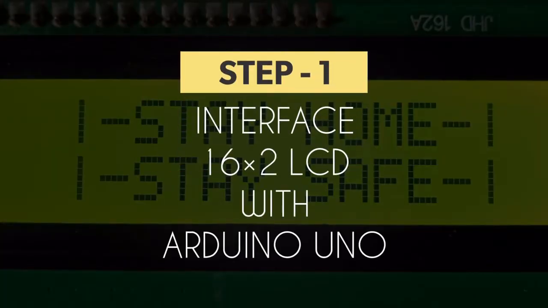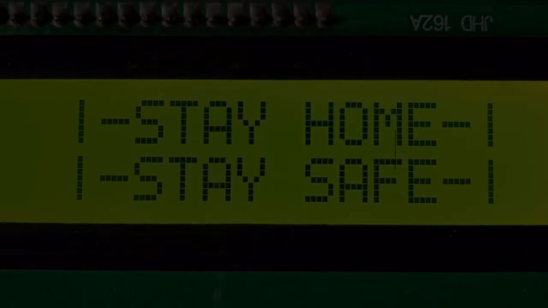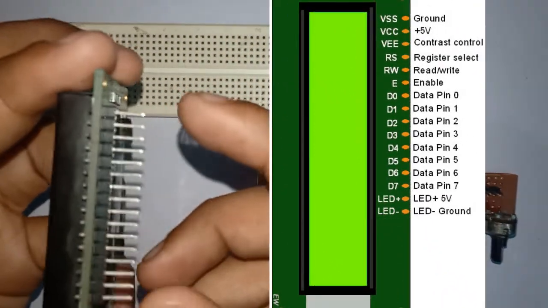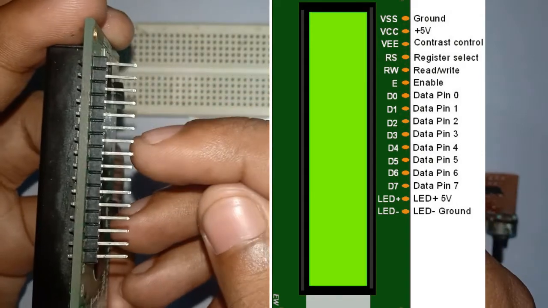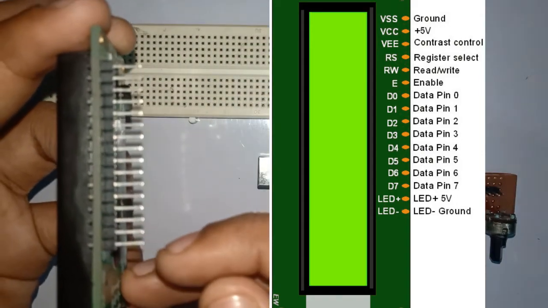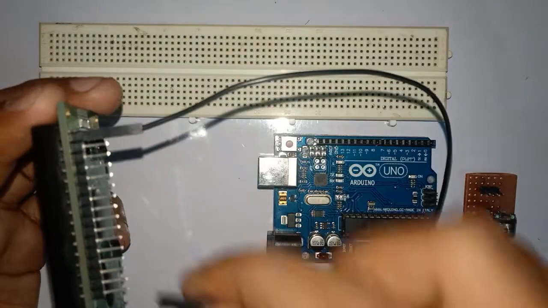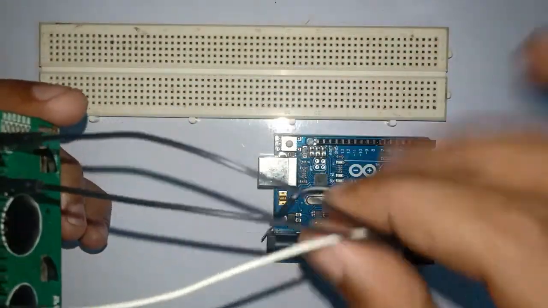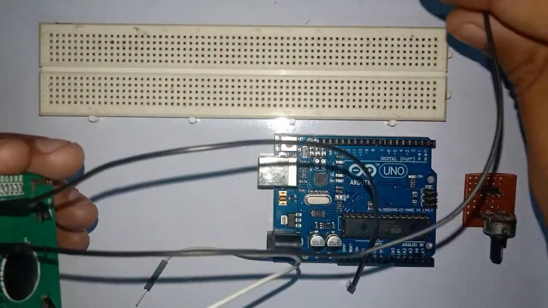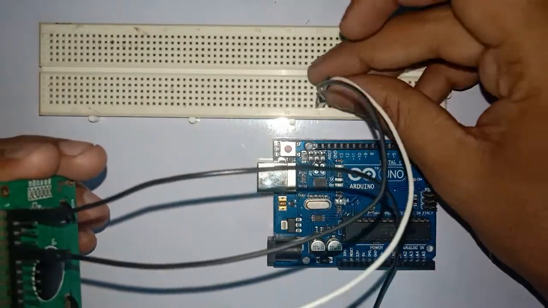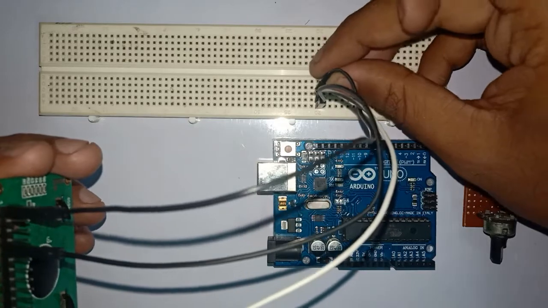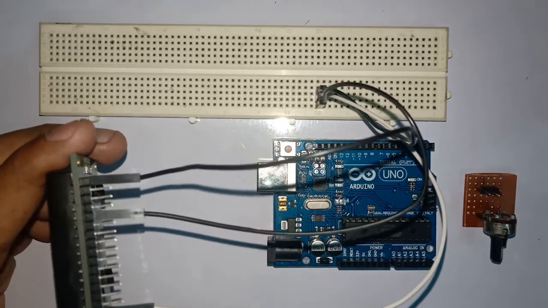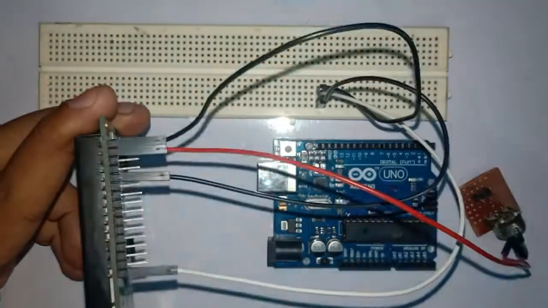Now the first step is to interface the LCD with Arduino. The LCD module consists of 16 pins, in which the first pin, fifth pin and the 16th pin are connected to ground. Connect all the three wires in the breadboard in parallel. The second pin and the 15th pin are connected to 5V of the Arduino board.